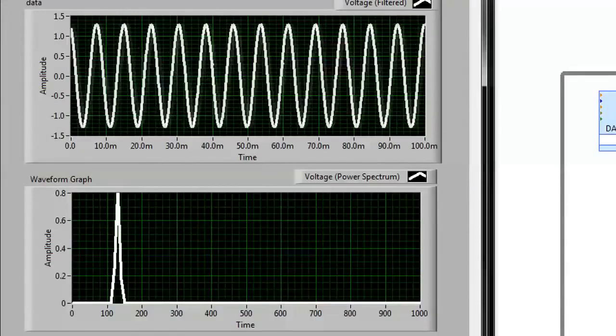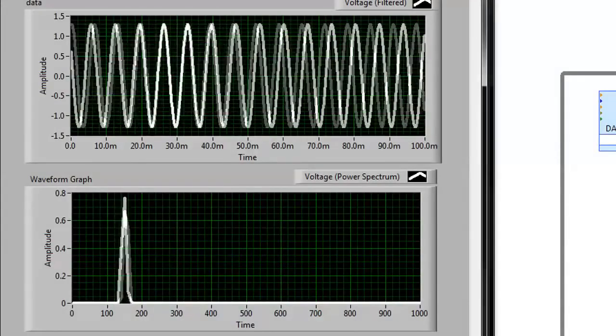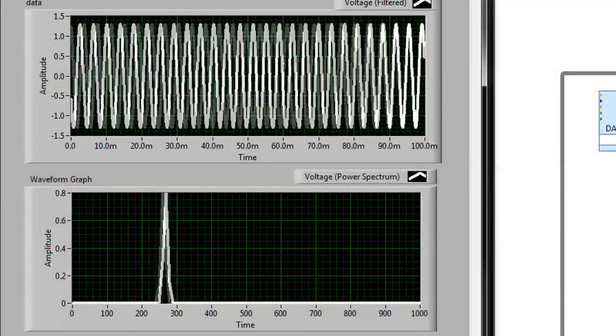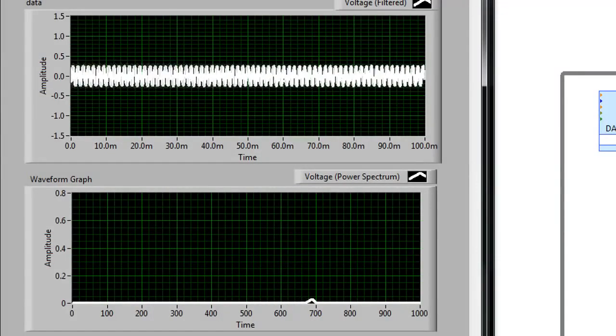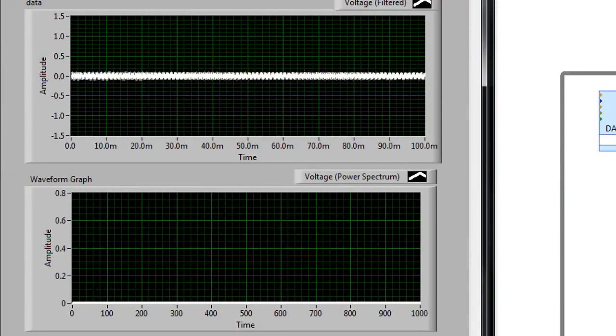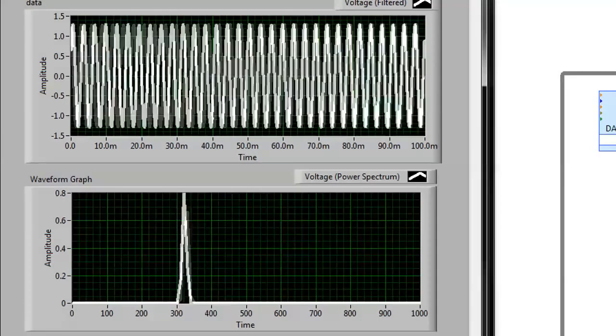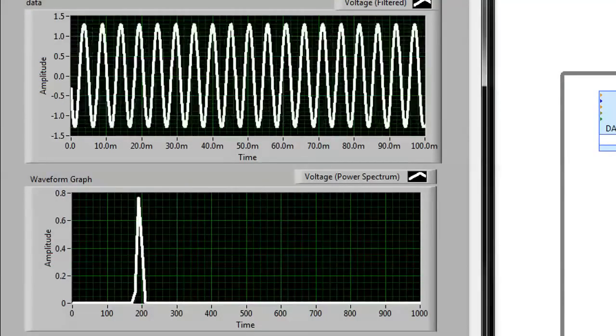And now as I increase my frequency, you can see as I get closer and closer to that cutoff that we had set at 500 hertz, suddenly my signals above 500 hertz become attenuated down. So I've effectively implemented a low-pass filter along with frequency domain analysis in my data acquisition application with LabVIEW and an NI data acquisition device.